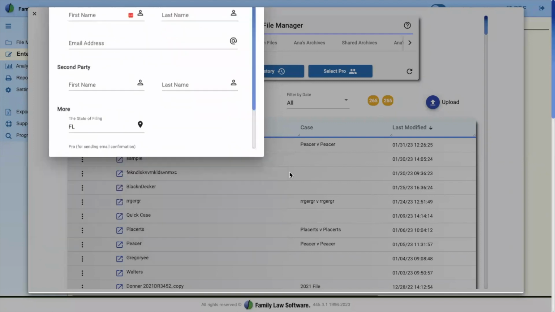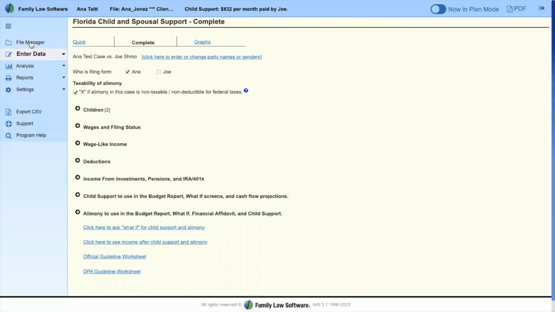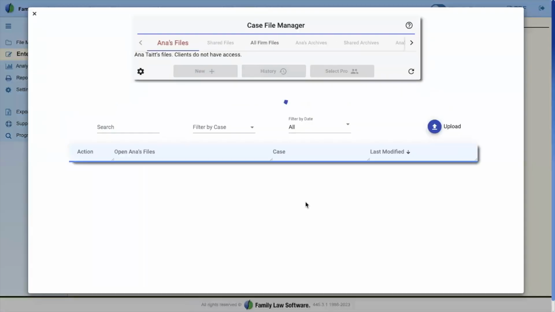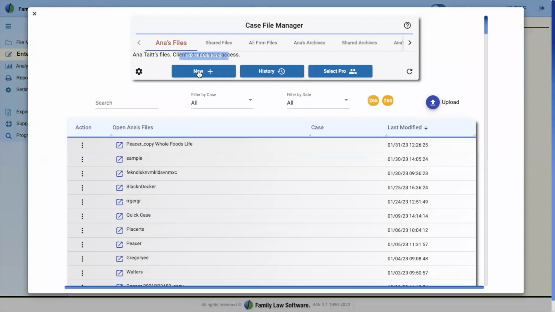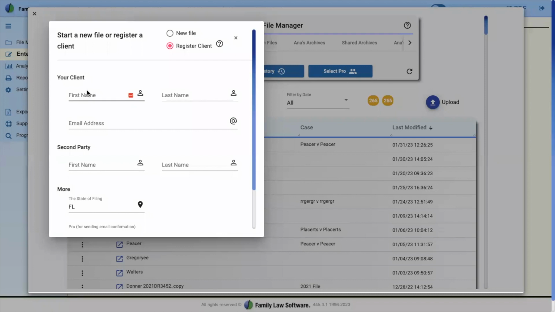How did I do that? So I went into the cloud. I went into File Manager. I click New and Register. So then I would put in the last name, and then I would put in the email address, whatever that is, and the other party, and the last name.